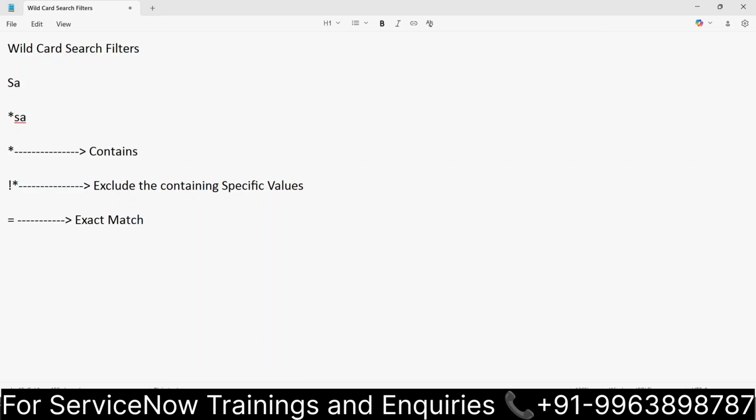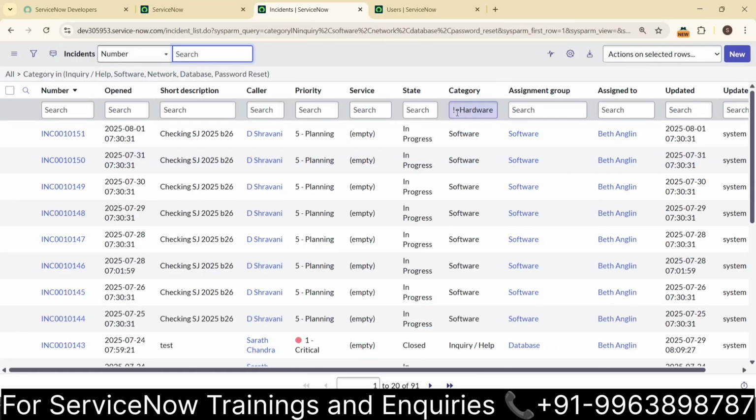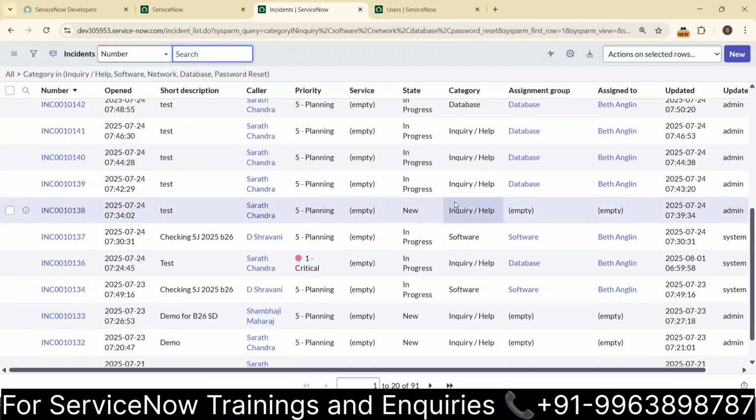And then we have something called not equal to, the opposite of equal to. Exclude the match result, or exclude the match word. Let's see how it will be. If I mention "not" before this query and click on enter, then it will show only the records which don't consist of hardware. Not equal to hardware is nothing but other than hardware, show other records.